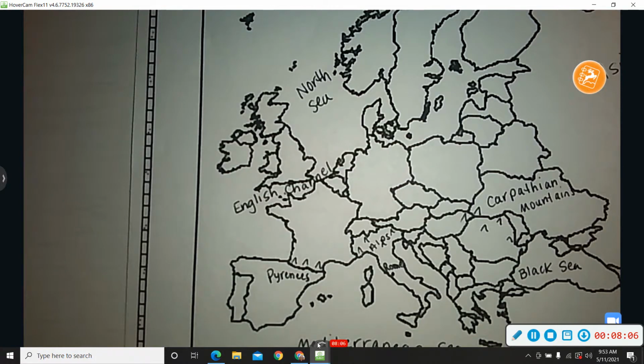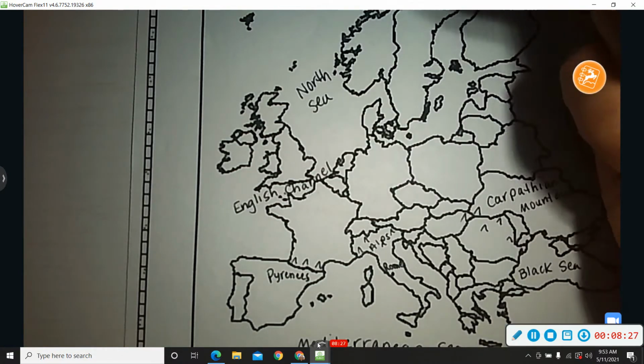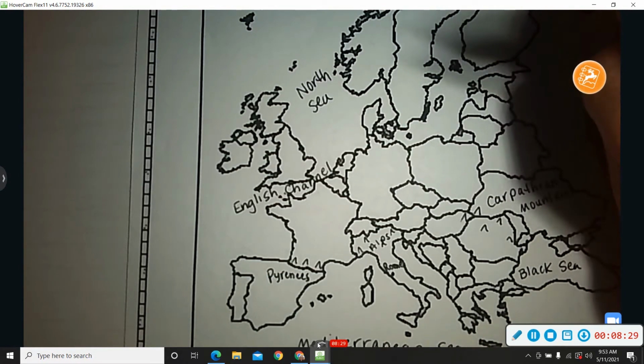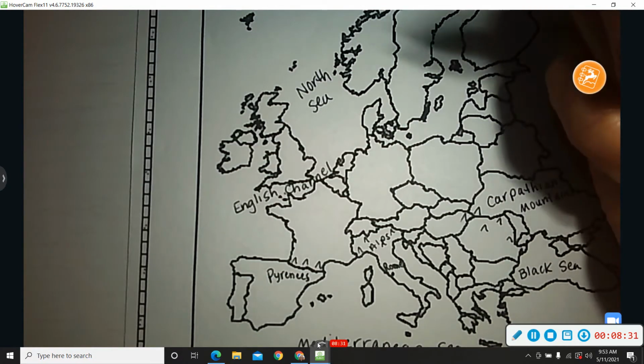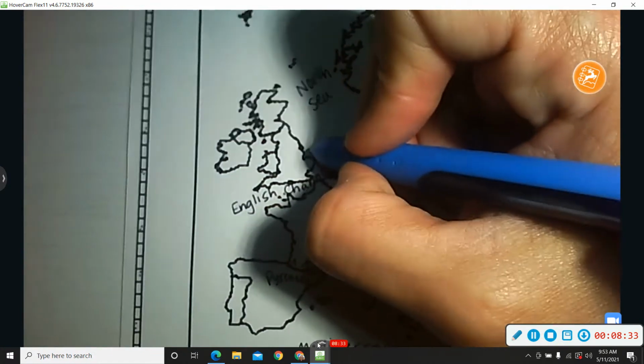Alright. You are going to need a blue in your hand. I'm just going to use that one. Okay, so there's several rivers you have to know that we haven't labeled yet. So the first one is in what would have been England back then. These are going to be tiny, so just keep that in mind. Sorry about that. Right here is a little squiggly river.